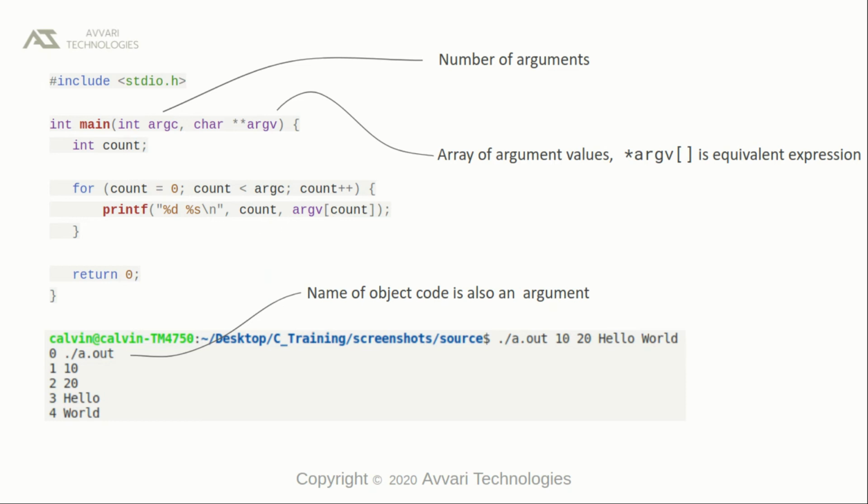Next, we will run the program by passing the parameters. Here we can see we passed 5 parameters. Even the name of the machine executable code that we generated is also considered as a parameter. The next parameter is 10, next 20, hello world.